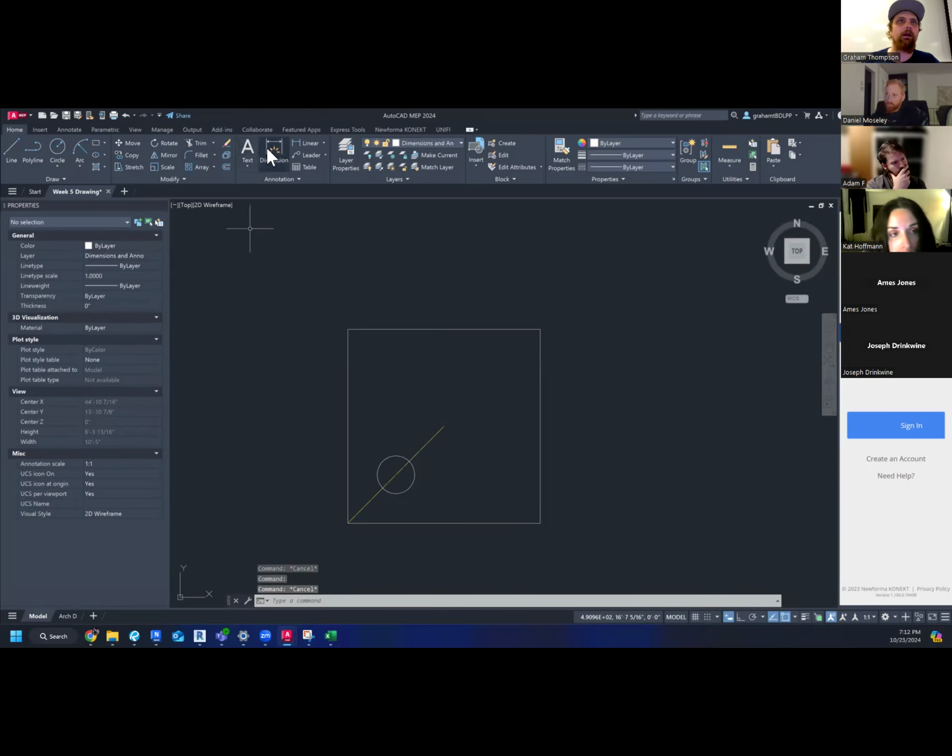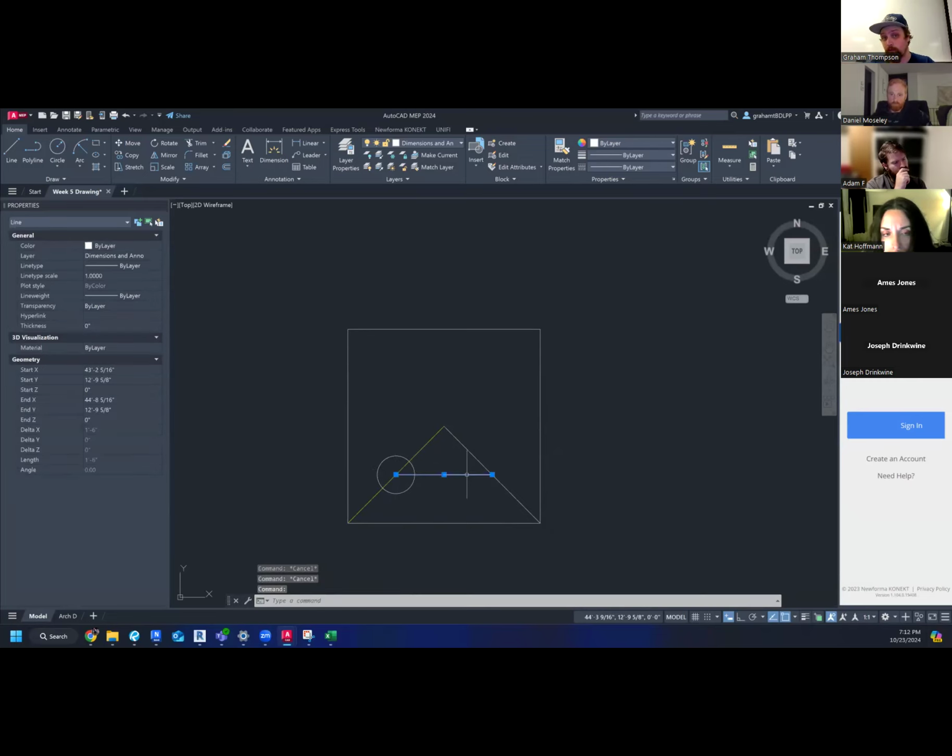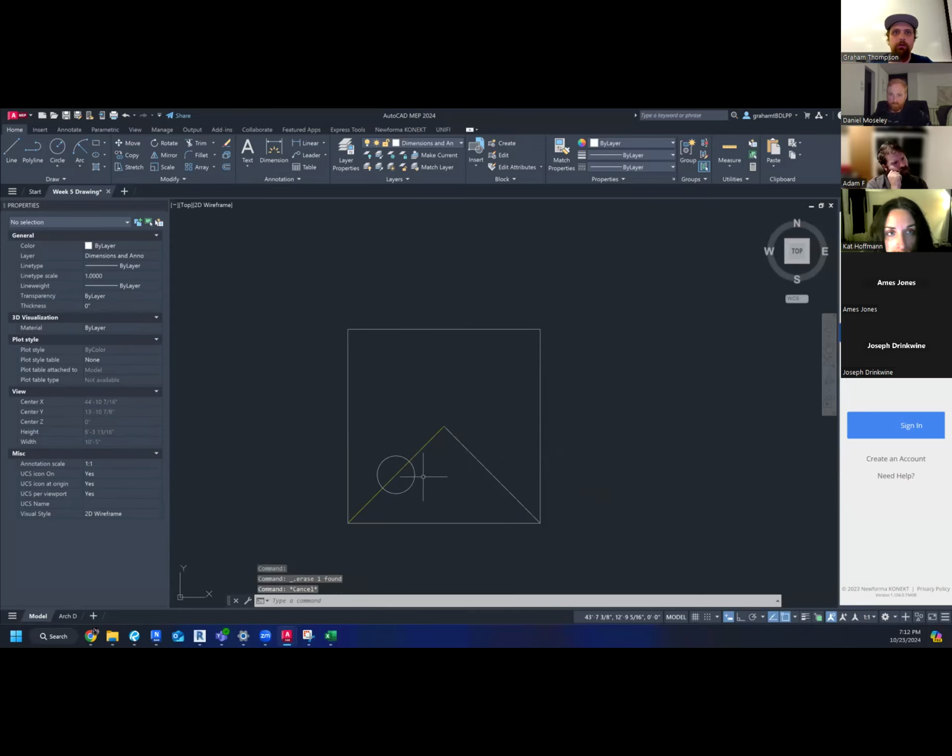So if I was going to place it in this exact spot, I could draw a line this way, find my midpoints, and I know that that's 1'6". So I could do an array, and I like that idea. I really like that thought. So let's try it with an array.